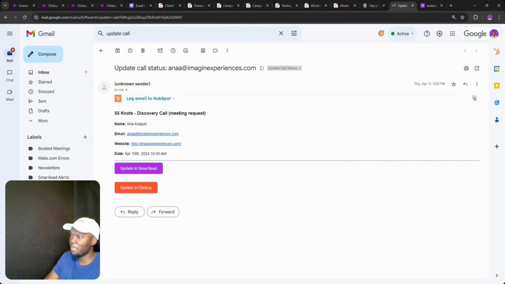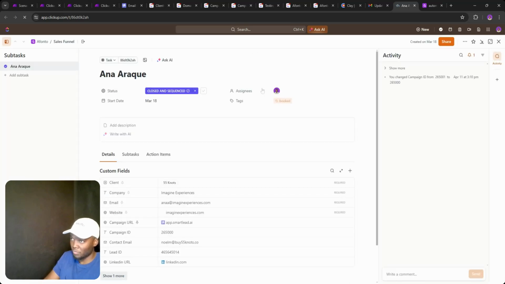So we receive an email that says, "Hey, we have a discovery call here. We've got this email. Update them in ClickUp." And when you click update in ClickUp, it takes you to the task. And from here, you just have to change the tag. So seems like I didn't actually change it, but I should have. Is this a no show or a show? Right. So that's basically what we're trying to do.